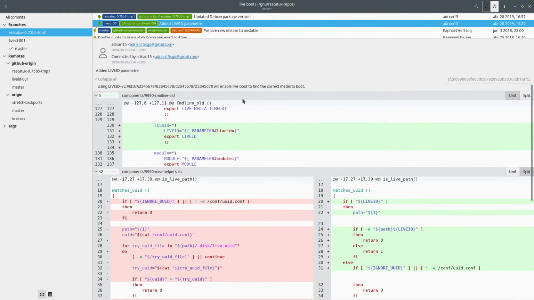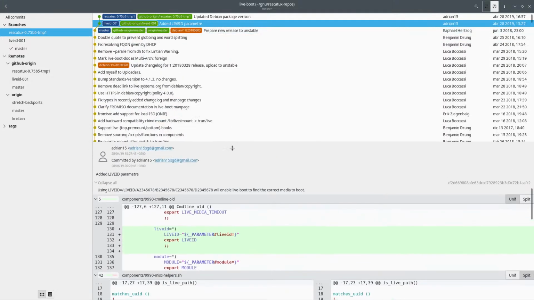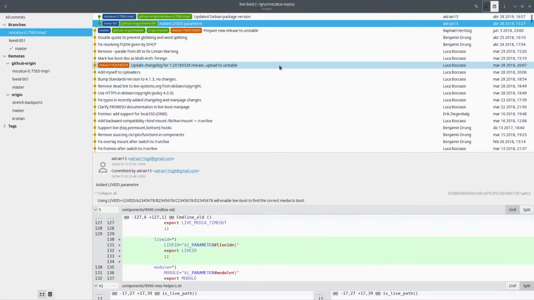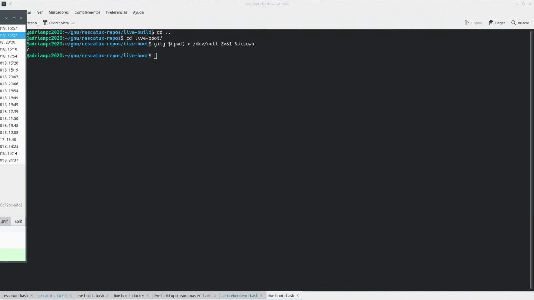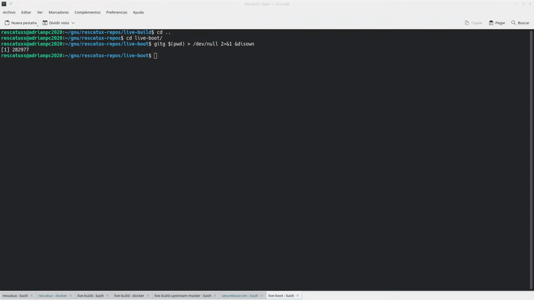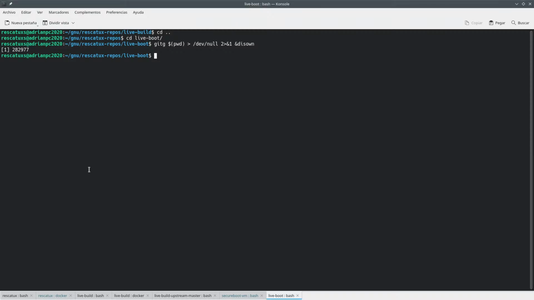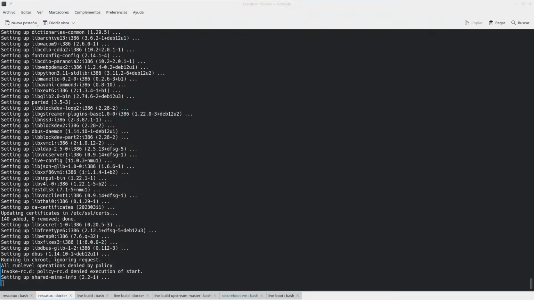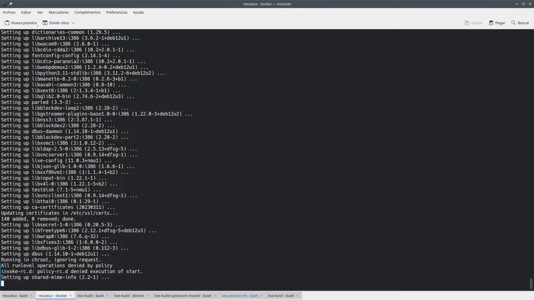So this is something that we will have to port to whatever live boot has right now, in the very future, because this was from 2019, 2018, and this has changed a lot. So hopefully this does not take too long to build, and we can work on that too.